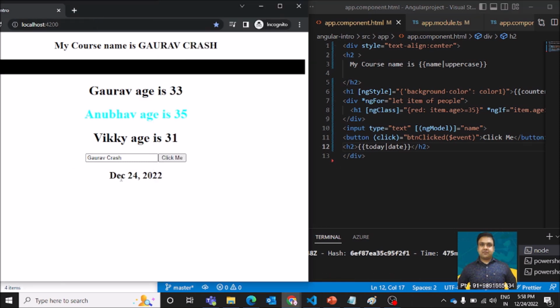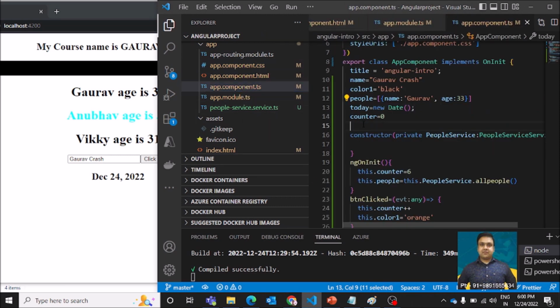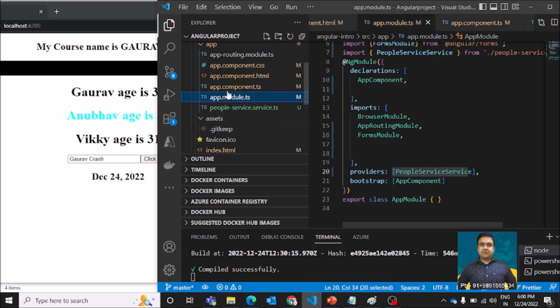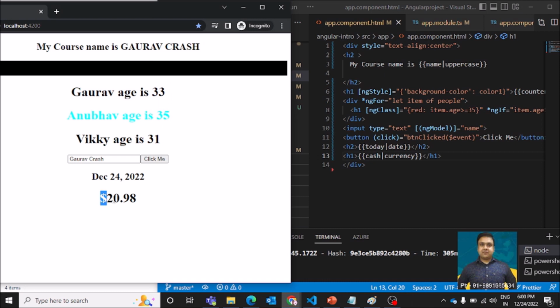So as you can see, the format has changed and it is December 24, 2022, which we are able to see over here. So let's now check out the use of the currency pipe. For that, we need to define a variable here. Cash is equal to 20.98. Saving the changes, coming to the HTML file, and here I can apply the currency pipe. Saving the changes, and the dollar is now getting reflected with the value of cash.